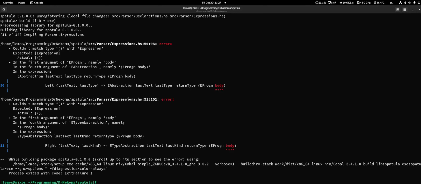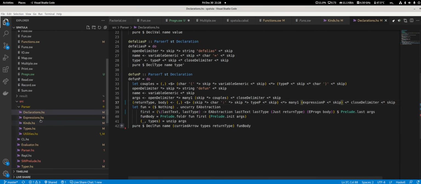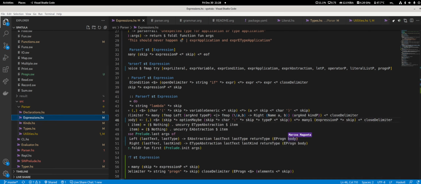Oh, okay. So I guess it didn't save. Wait. Couldn't match expected expression 60. Expression 60, expression 60. Which line is it saying? 50. 50 is here. Well, we don't know the type of the body at the moment.